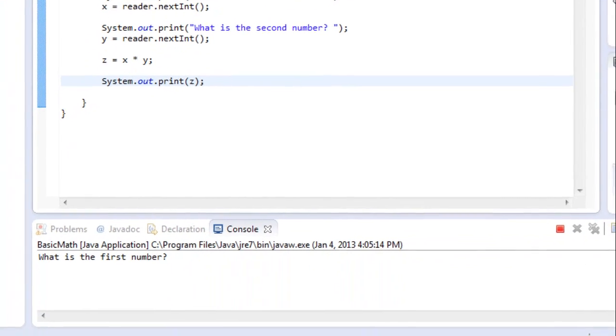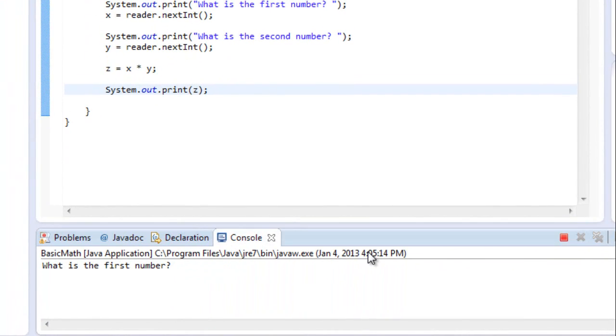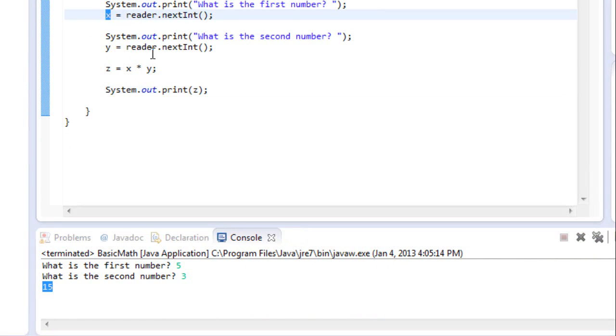Now if you see down here, it's asking me what the first number is. I'll put 5. Second number, I'll do 3, enter, and it says 15. So it took what I said I want the first number to be, being x, which I put in 5. Same thing for y, I put in 3, and it's going to multiply those two numbers and assign that value as a value of z, and then I just printed out the value of z.